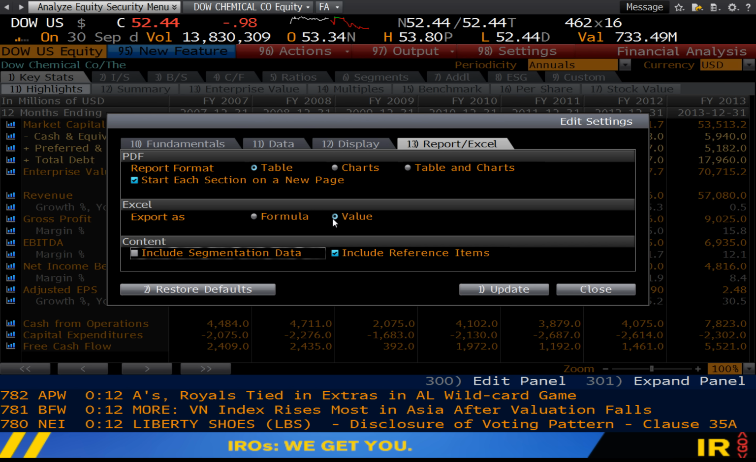Make sure we don't have any of these reference items or segmentation data checked. Click on Update, and we're now ready to do our export. All right, come over here to Custom. Custom, and I have a few templates already set up, allows us to pick and choose which variables we want to export.